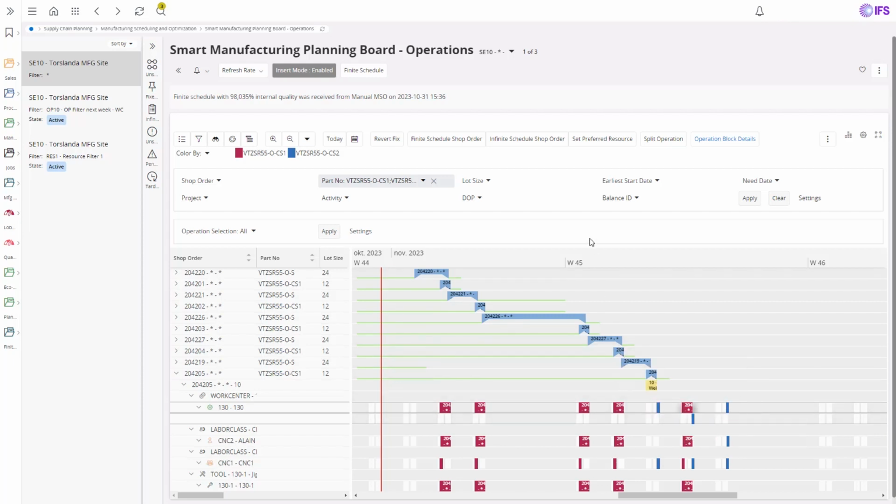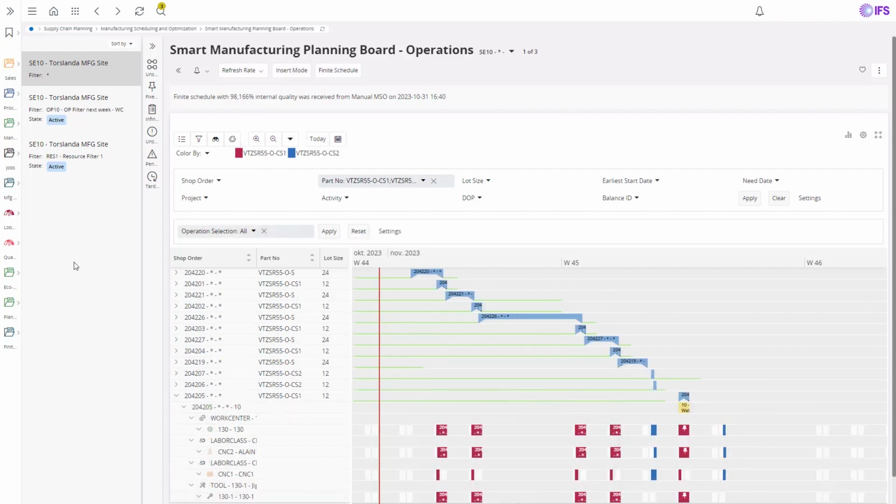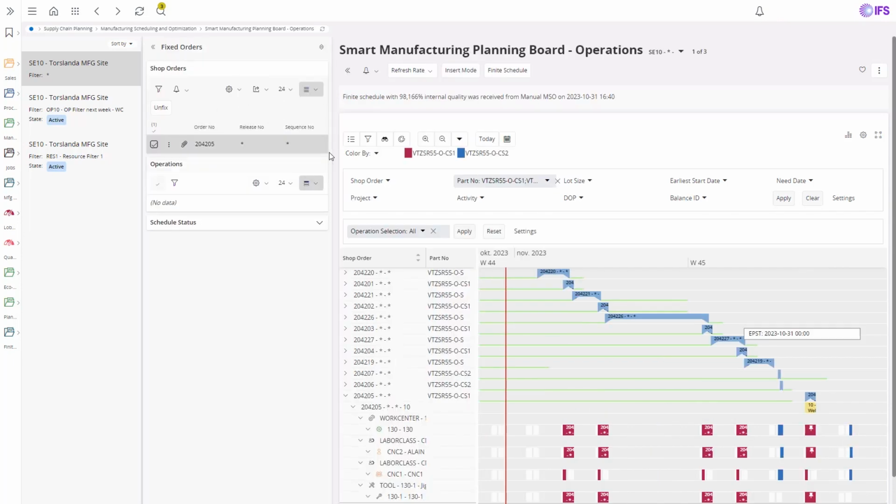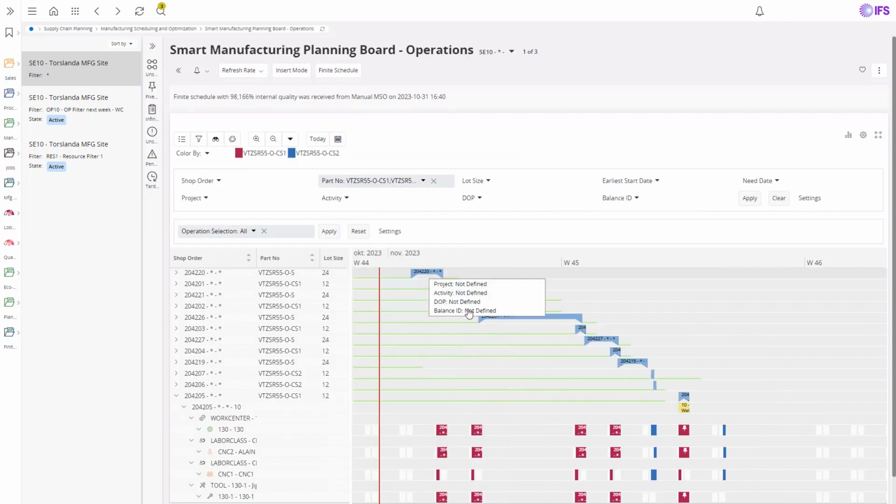To confirm and save the changes, I will create a new finite schedule. You can now see the new optimized production schedule, and I'd like to highlight two things. One, the operation that I moved has a small pin, meaning it is fixed and will not be moved by MSO. I can also find all my fixed orders in the side panel, where I could also revert if needed. Two, MSO has also moved in a new operation into this spot where there is available capacity to ensure a high utilization of my finite resource.